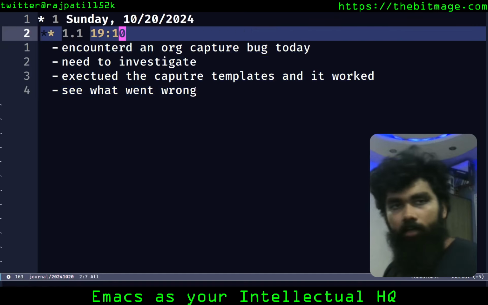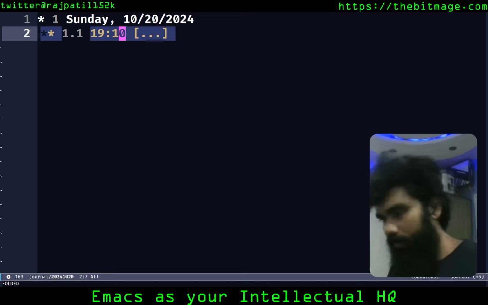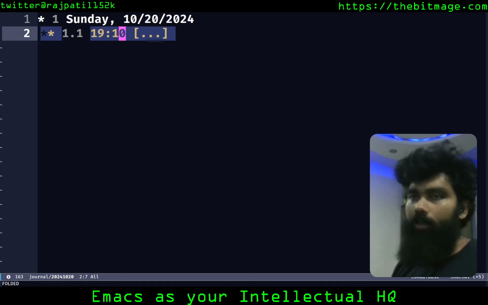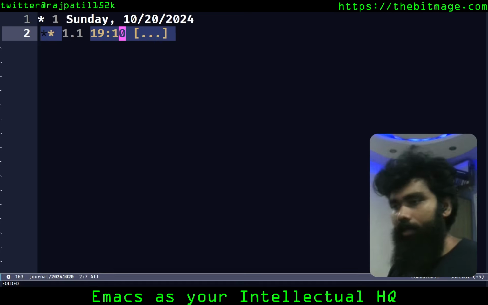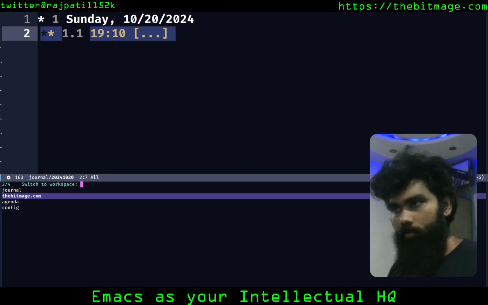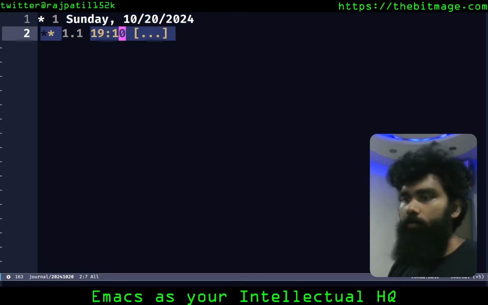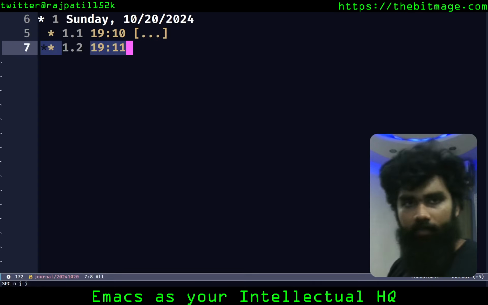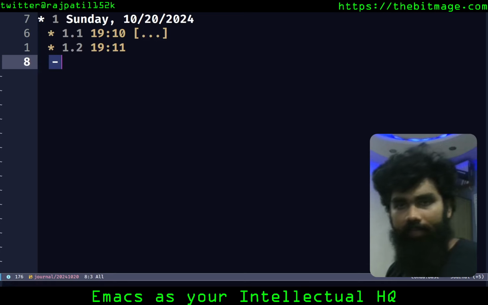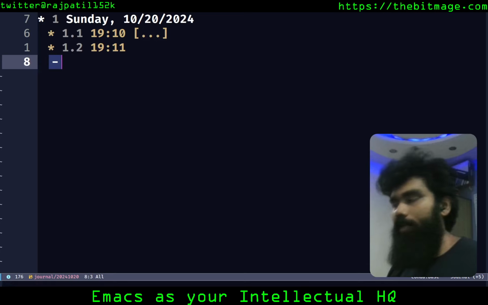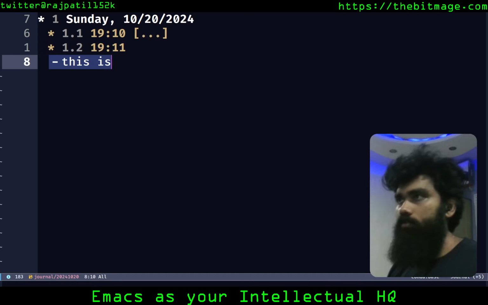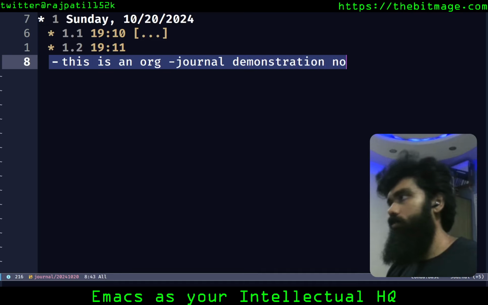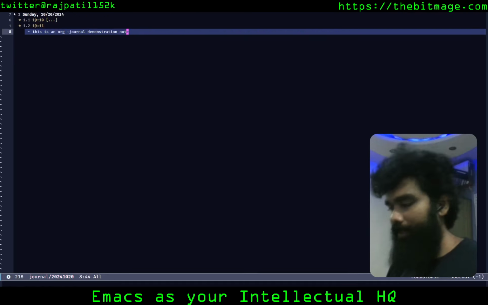Something like that. So there's that. My journal helped me do that. And if I'm doing something else again and I get another issue, I hit space n j j again, and it'll just create another timestamp and put me into the second level heading for that. And I'll be like, yeah, this is an org journal demonstration note. That's pretty handy too.